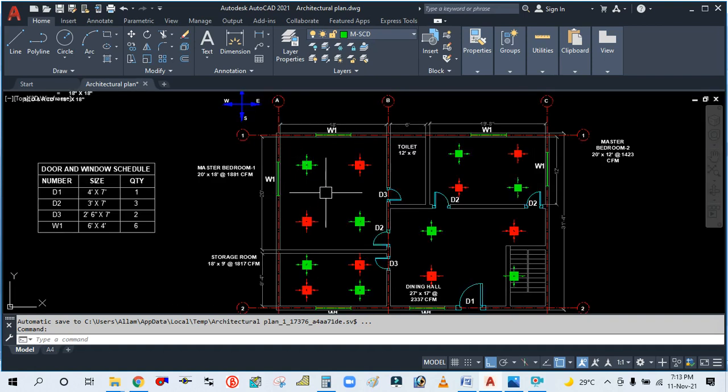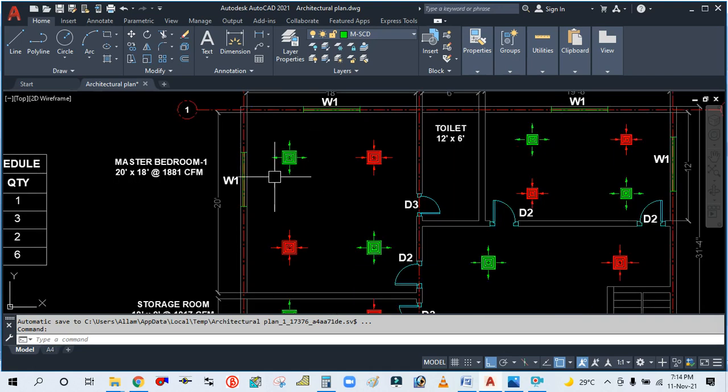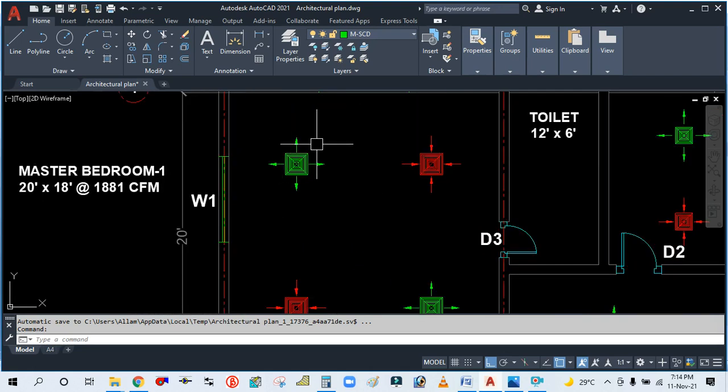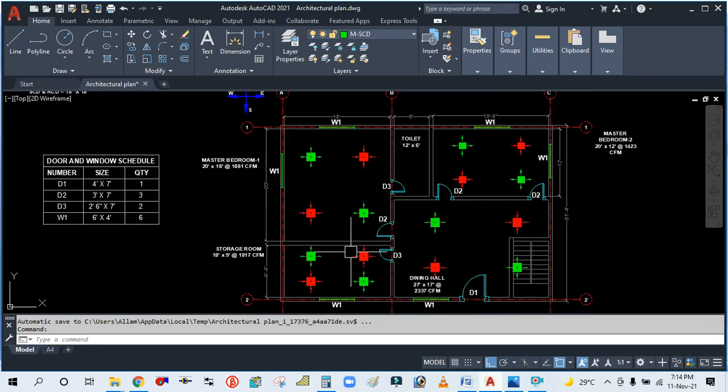I will give the link for the load calculation in the description for this video. So you will go and watch how to calculate the load, then you can reset the size of the return and supply ceiling diffuser, and you can place.